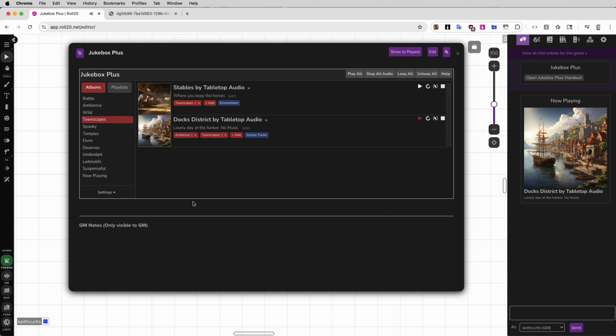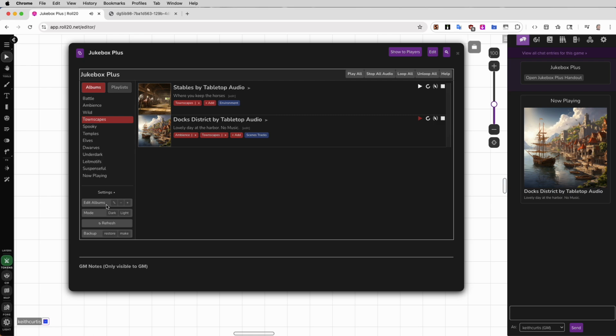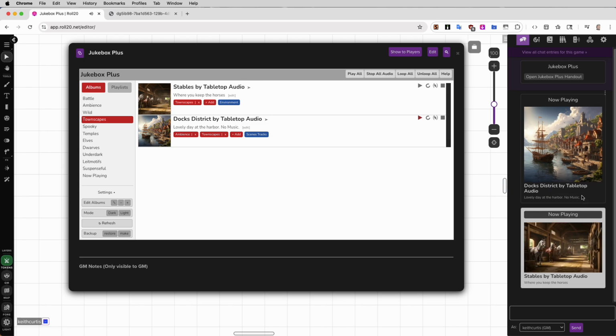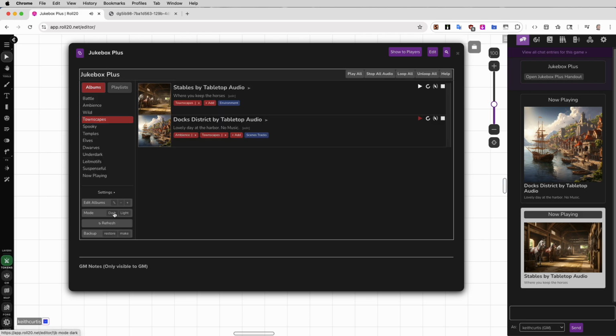Return to the player. There are some settings over here. There's a little flip down menu. From here you can edit albums, you can edit the name, you can delete an album, or you can add an album. If you don't like dark mode, there's a light mode. And now if I click Stables by Tabletop Audio, for instance, we get a light mode now playing. Let's go back to the dark mode.